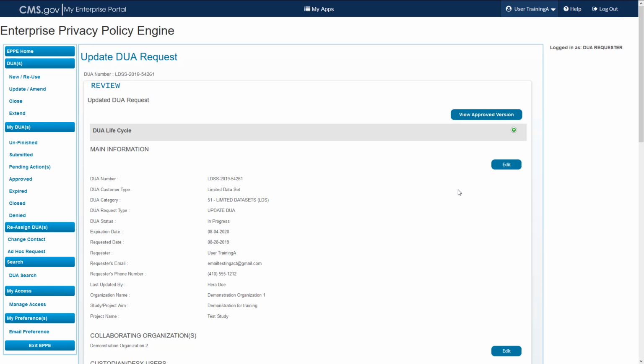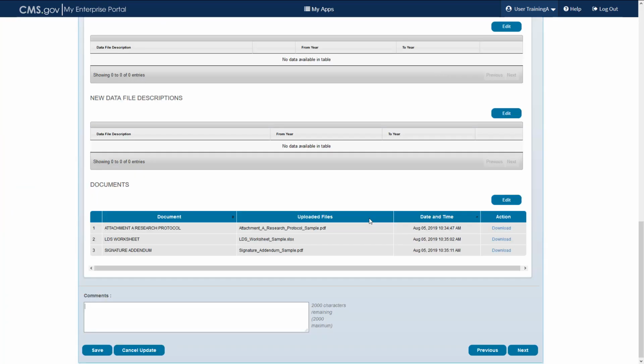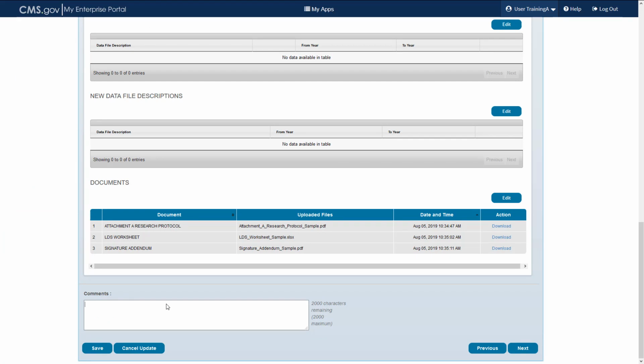Review all your changes on the Update DUA Request screen. You are required to enter any relevant comments to your update in the comment field. In this example, we updated the project aim. For the purposes of this training, we also added a new Attachment A because the project aim was updated. Use the Save button in the lower left corner of the screen at any time to save your updates. A message will display in the lower right corner of the screen that says, "Success, DUA saved successfully."